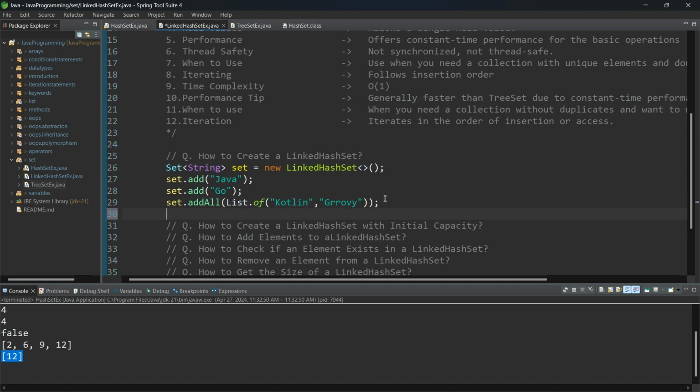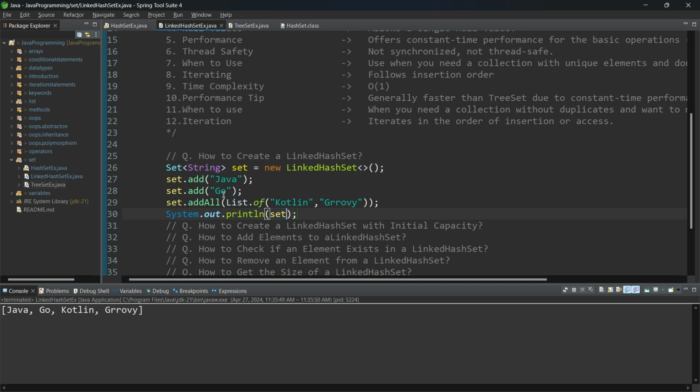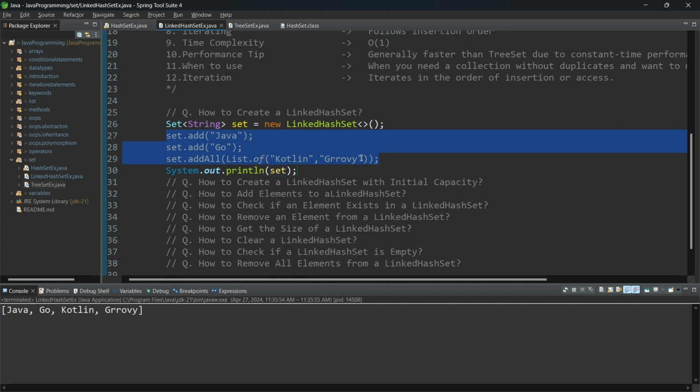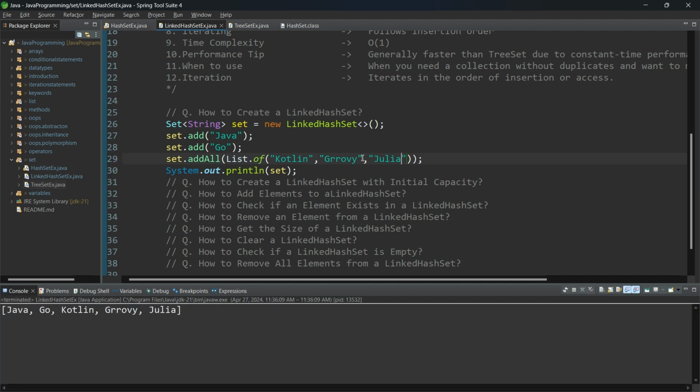I think LinkedHashSet follows insertion order, right? Let me print that set reference. So I got the order Java, Go, Kotlin, Groovy. Irrespective of the number of runs, I got the same order. Why? Because of this linked list, the insertion order is preserved. Not only that, I can add one more. So I got the insertion order.